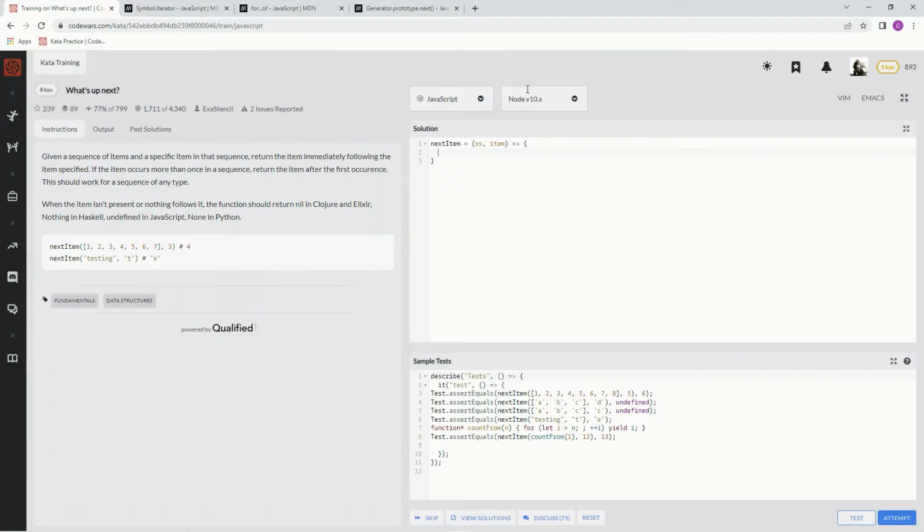And to start off with, we're going to have to somehow be able to iterate through this array right here, okay? So that we can find the item number, and then we'll say whatever's after that item, after that element. Anyway, to do that, we're going to start by defining an array. An array is going to equal XS, and then we're going to have to somehow iterate through this XS.